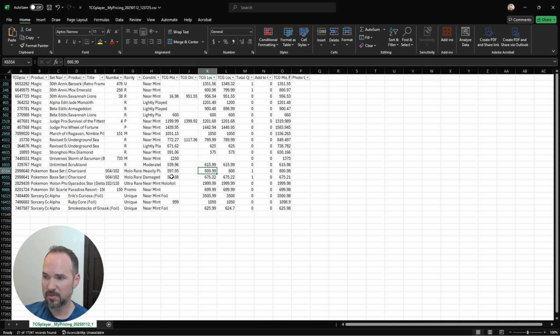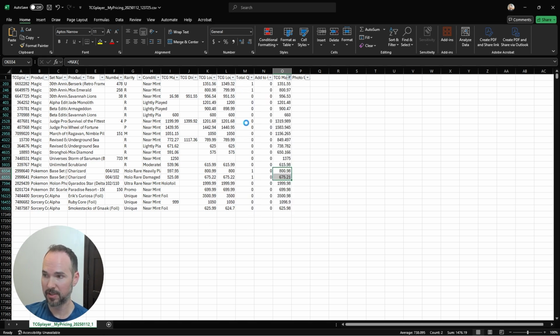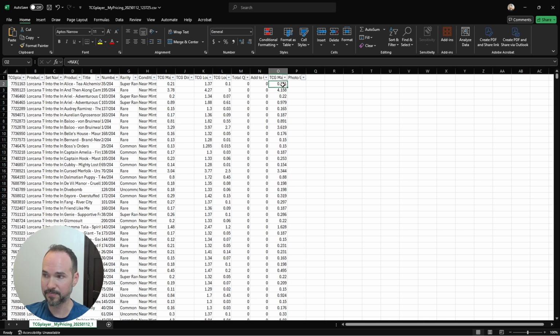And then the same thing applies for some of these, like this Charizard. The market's $597, $525, but the listings are way higher right now. So if someone really wants that card, they're going to pay that premium. That's why we'll list above it. So you can spot check that all you want. Make sure everything looks good.